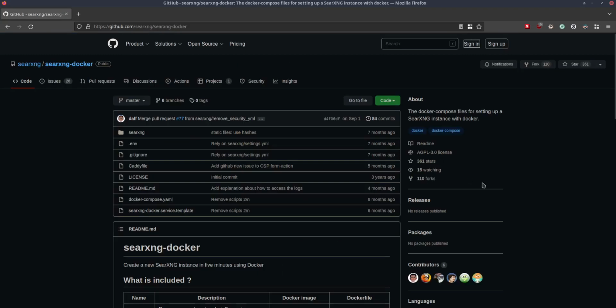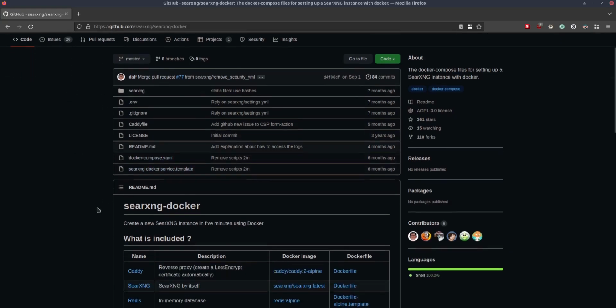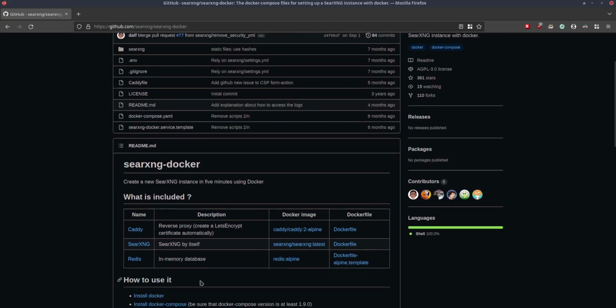Because Google or Bing will basically try to get as much information about you, like your browser, and fingerprint you and your operating system. This basically acts as a proxy. So it has a proxy in there, it has a database for temporary storage, and then it has the actual application.